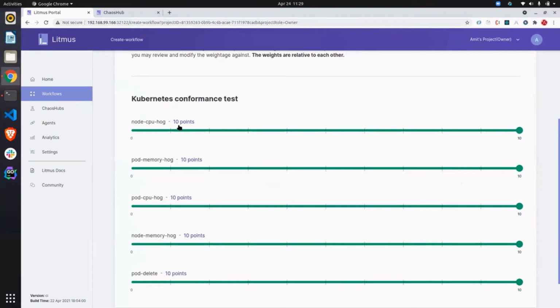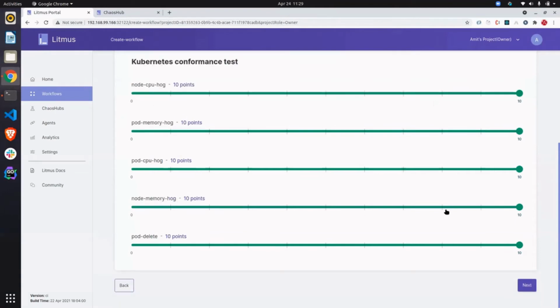And in this screen, we can see some points assigned to each of the experiments. These points are actually weights which we can assign to the experiment, which are required for the calculation of the resiliency score. For the default purpose, I'll just leave it with 10 points.